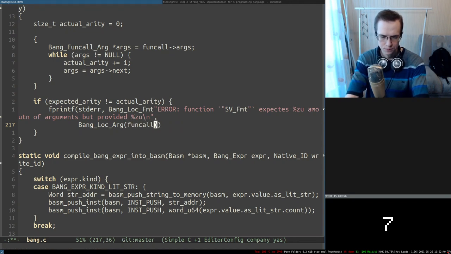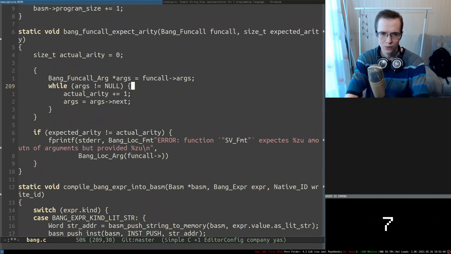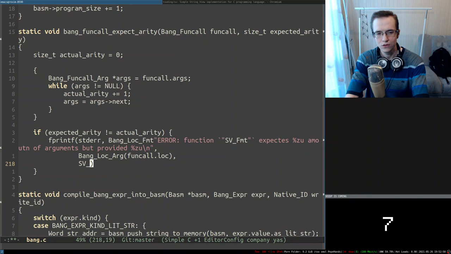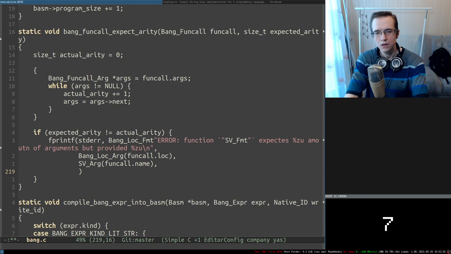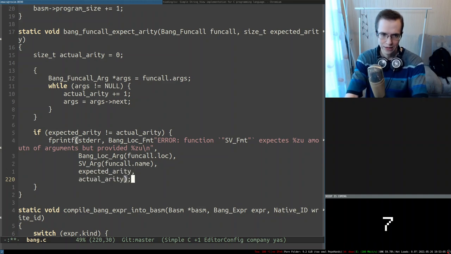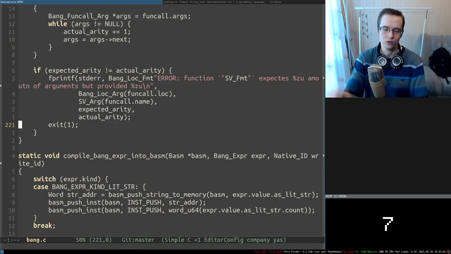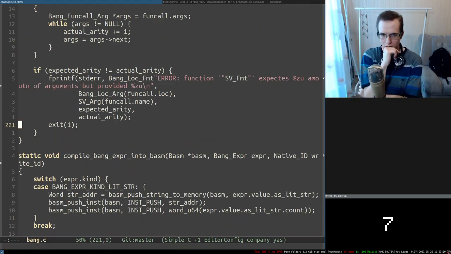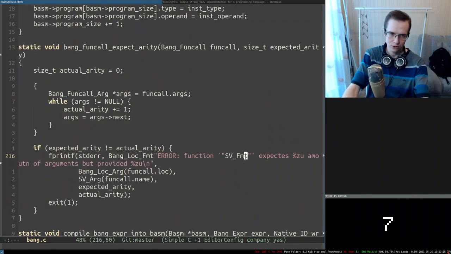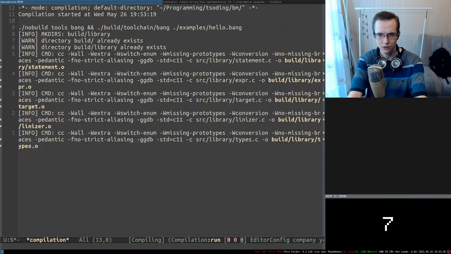Fun call, it's by pointer? It's not a pointer. Why did they provide a pointer in here? Lock, right, here's the location. Then we have to provide the name of the fun call, right? So this is going to be function name. We are going to provide expected arity and then actual arity. And after that, we're going to basically return from this entire thing. That's what we're doing. We're just reporting this error appropriately, more or less, at least trying to.